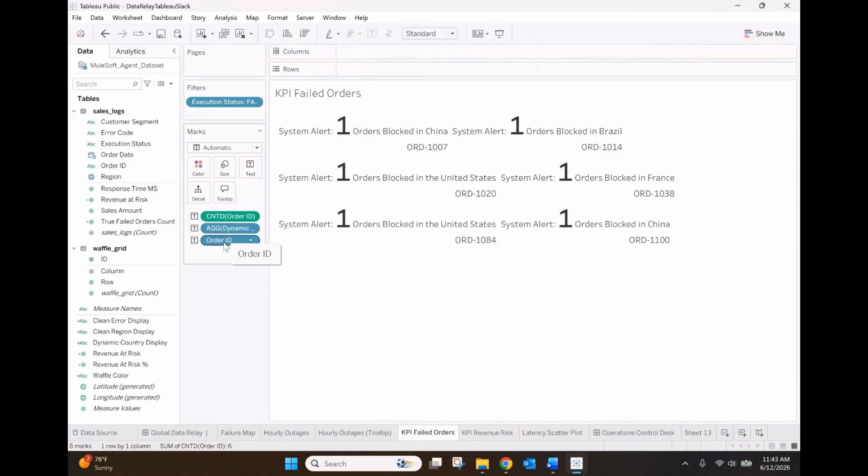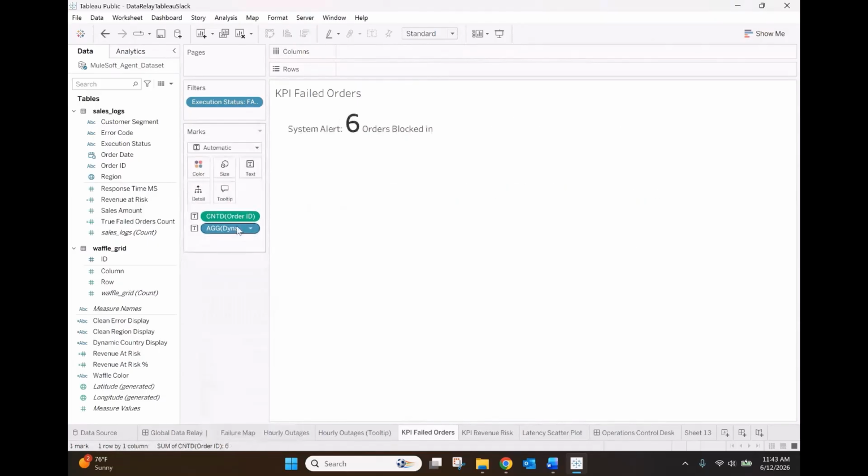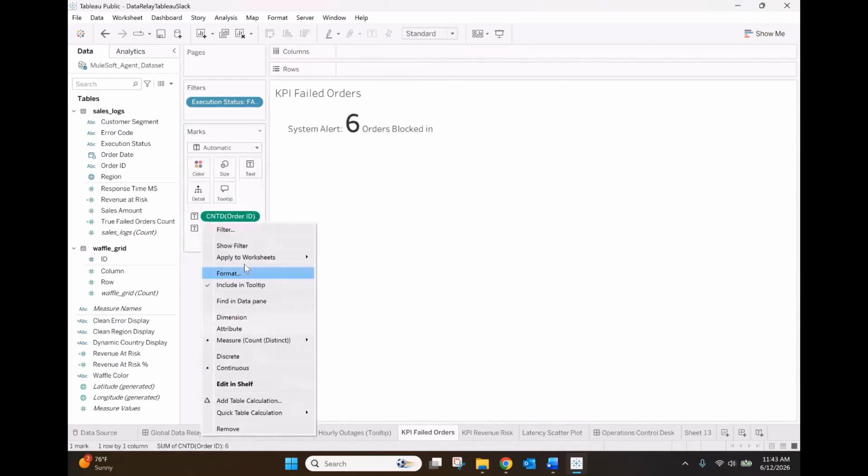It's blue. That means it's a dimension, and that's why it's putting 6 different order numbers on this one card. We want to make a continuous measure, so we're going to turn this blue one into a green one. In order to do that, click the down arrow on order ID, change it from dimension, click measure, and then count distinct. You don't even have to click continuous. We wanted to actually count order IDs to make that big 6 instead of putting 6 different order IDs onto our BAN.